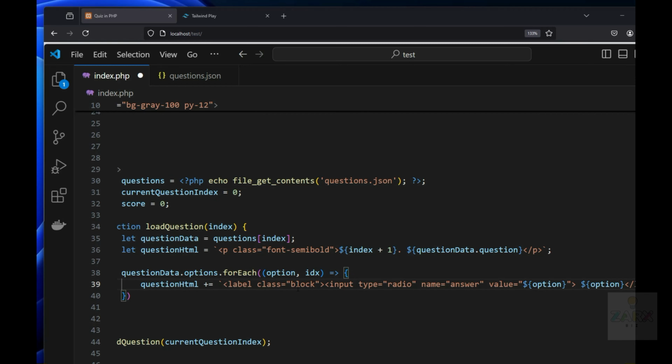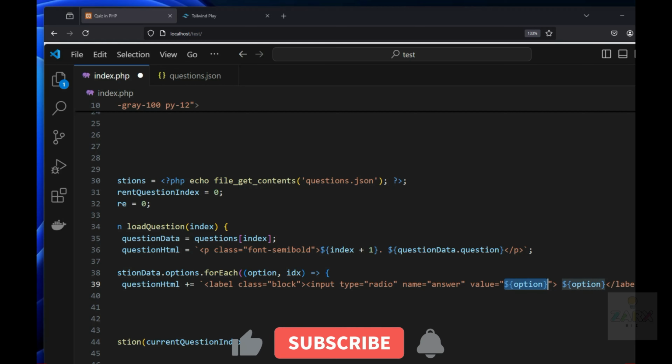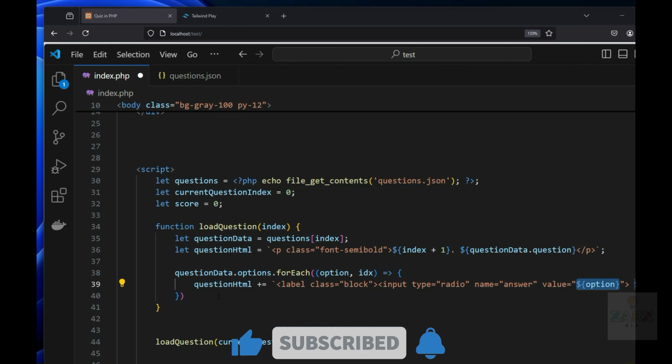So we have a label, and I gave it a class of block, so it takes the block width. Then there is an input, the type is radio, so we can click on it. We are calling this the name answer. For the value, we are passing, again, a dollar sign and curly braces to dynamically load the values, and then this label is ending. This way it is going to join it.